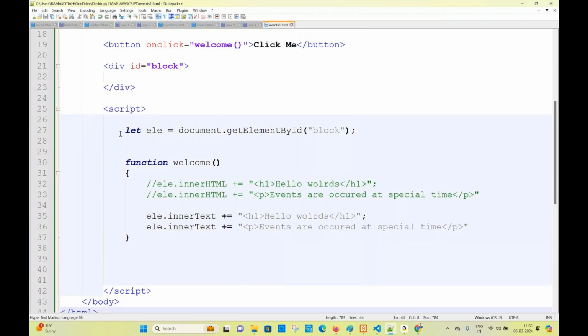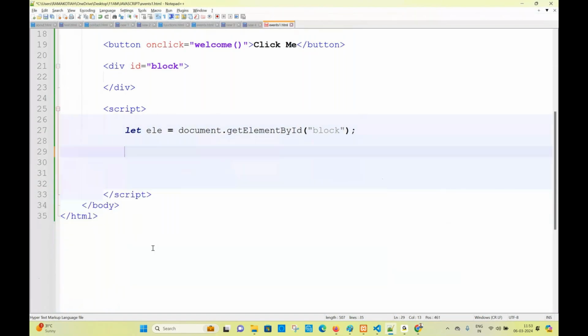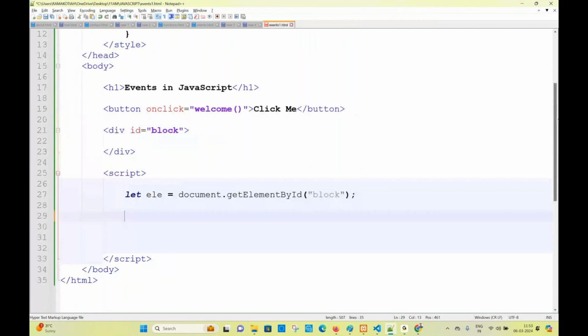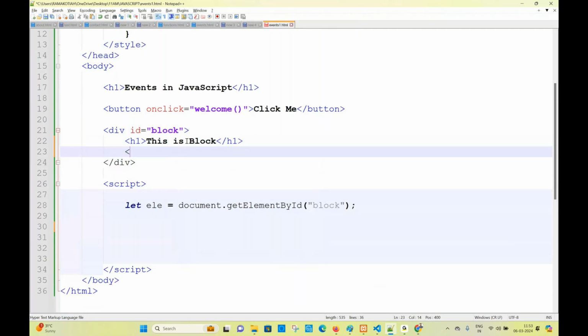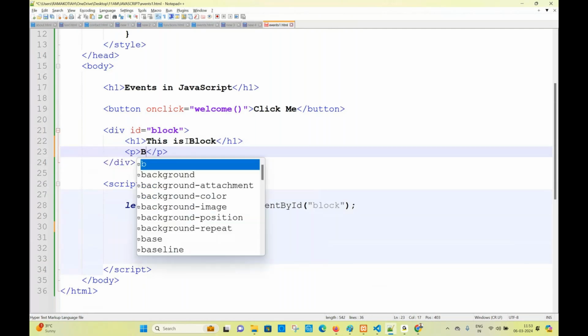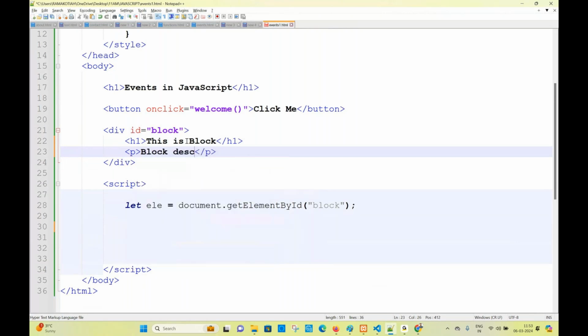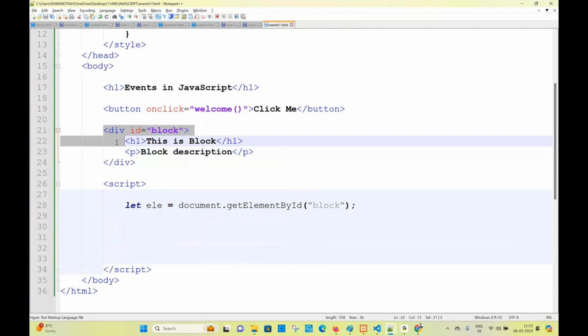Guys, watch it carefully. I have a div. In the div, I am writing h1 tag open close. This is block. There is a para block description. This is going to be ID and this is going to be something. Sir, how can we access these two tags' information?